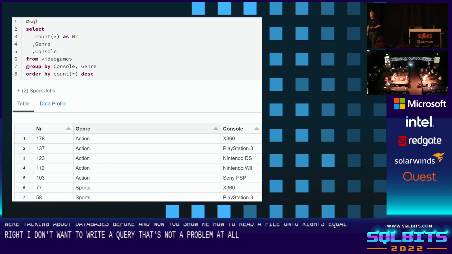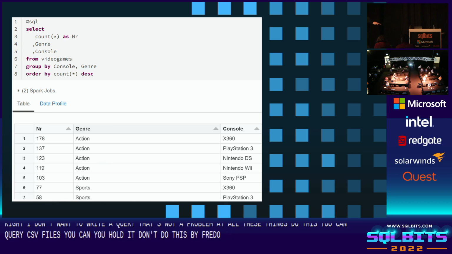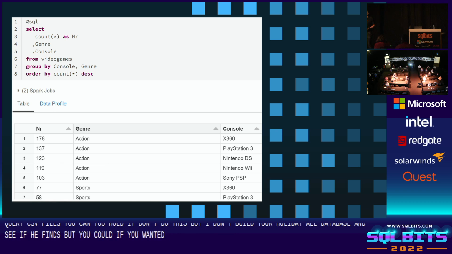These things do this. You can query CSV files. You could build your whole data... don't do this, by the way. Don't build your whole database on CSV files. But you could, if you wanted to. This is how these things work.